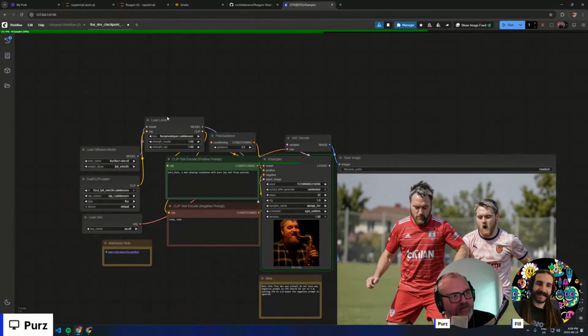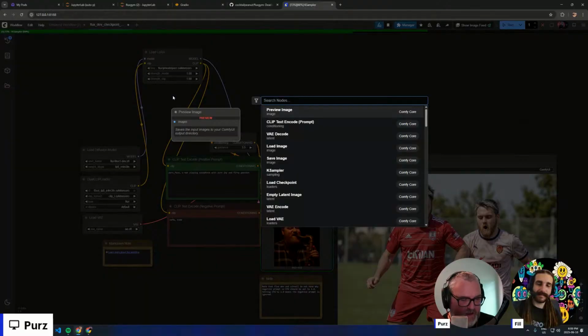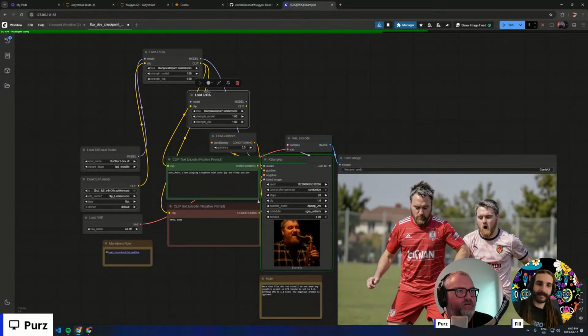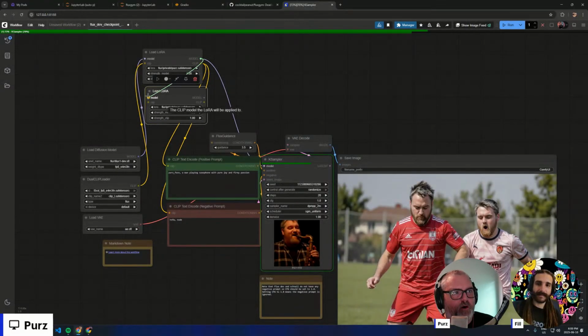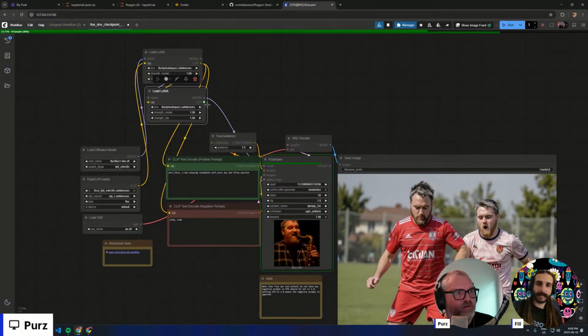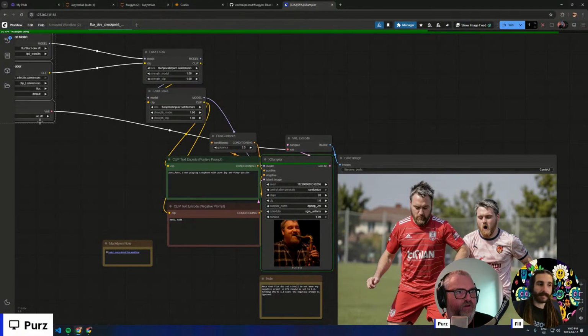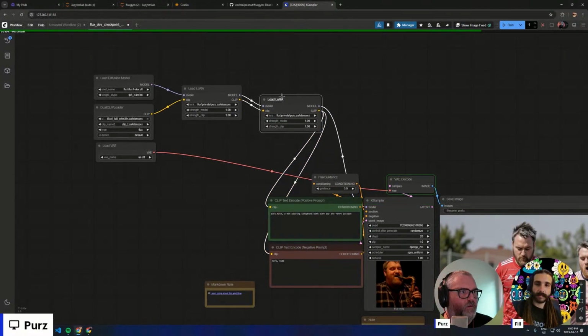But again, the mixing is the cool part. So let's add another LoRA loader here. You just water wheel these together because they're all in the same chain, so the clip goes through each one. To make this make a little more sense, do this.